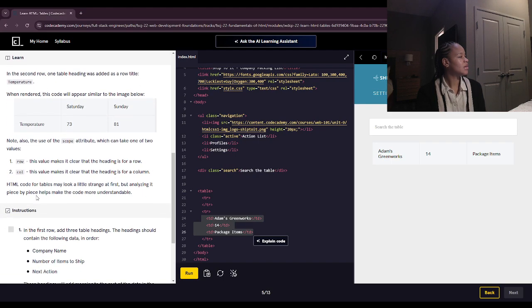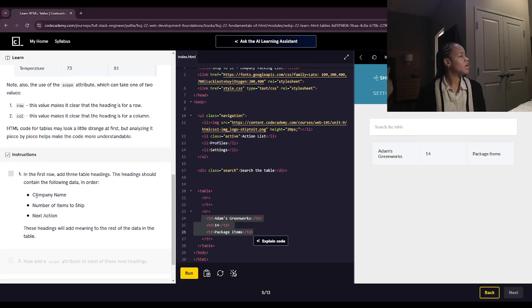Got it? So HTML code for tables may look a little strange at first, but analyzing it piece by piece helps make the code more understandable. In the first row, add three table headings. The headings should contain the following data in order: company name, number of items to ship, next action. These headings will add meaning to the rest of the data in the table. Okay.